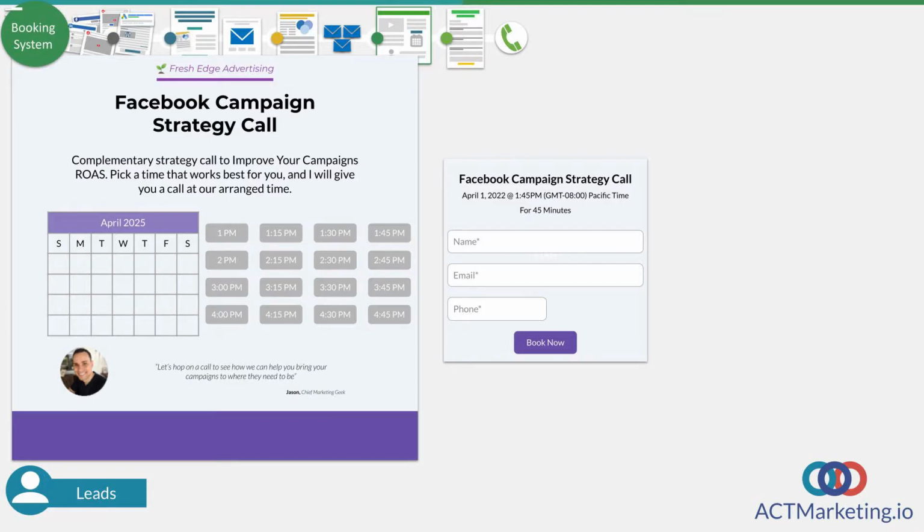And as you can see here, we have a very simple subheadline, complimentary strategy call to improve your campaign's return on ad spend. That's it. We're not doing any sales at this point. Someone's clicked the link, they're ready to get on the phone with you. Pick a time that works best for you, and I will give you a call at our arranged time.